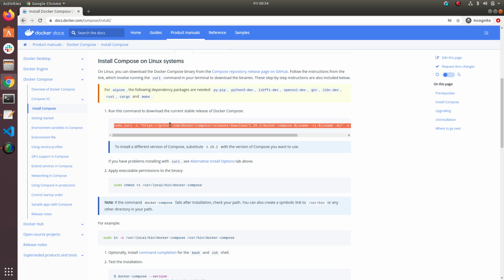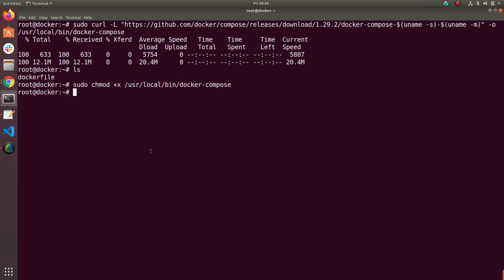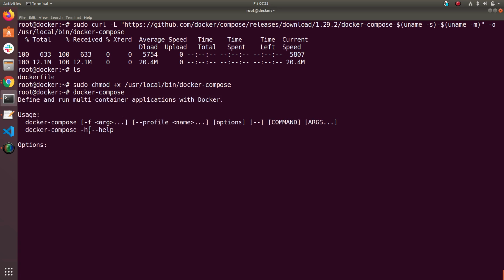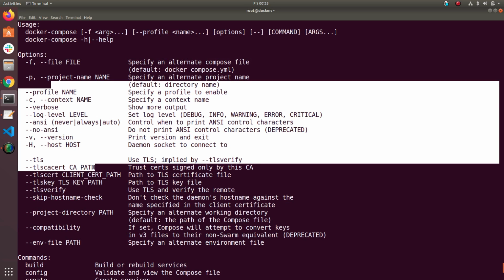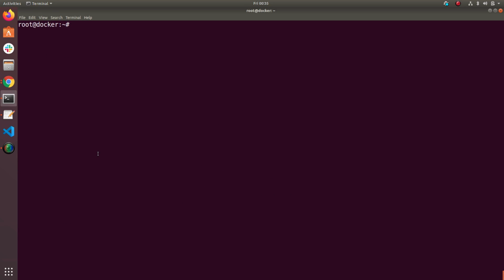It is there. Okay, now make it executable. Done. Let's see Docker Compose. So this is how you are going to run this command, docker-compose. Okay, now let's see. Working perfect. Okay, now let's create a Docker Compose file. We have a Dockerfile. Now let's create a Docker Compose file.